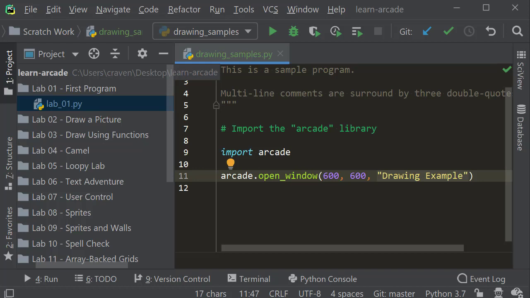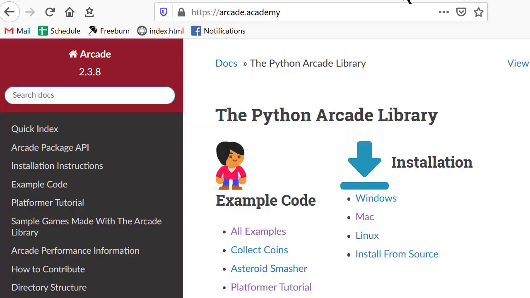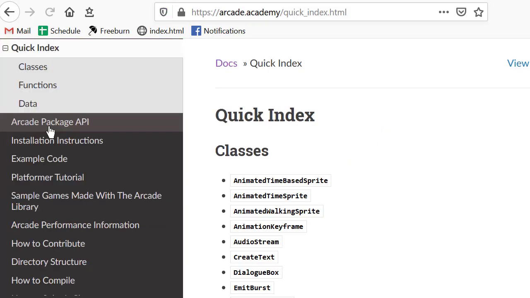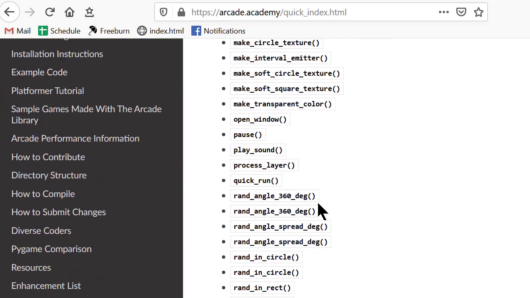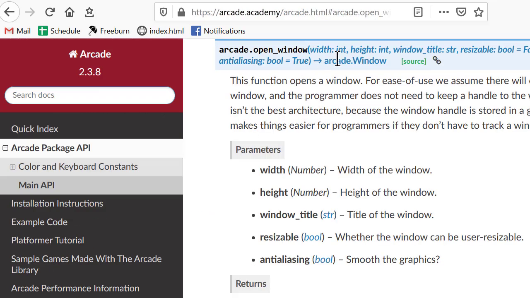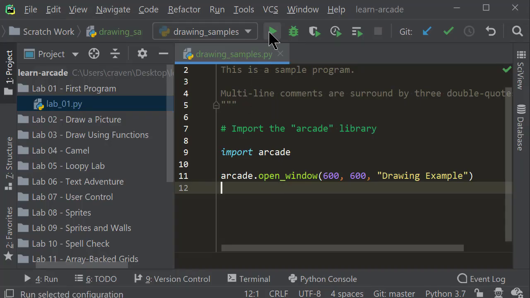The names of the functions and the order of the parameters are in the Application Program Interface, or API for short. You can click here for the entire Arcade API or go straight to the documentation for Open Window. Any decent library will have API documentation and example code to show how to use the library. Try running the code above.